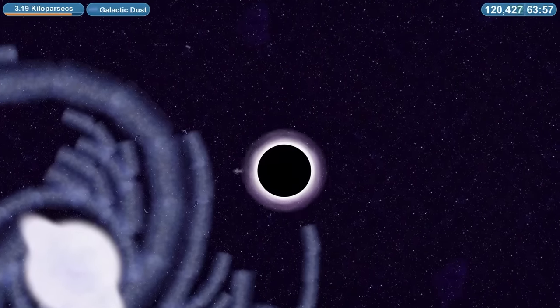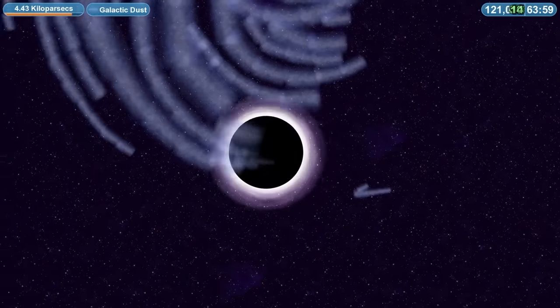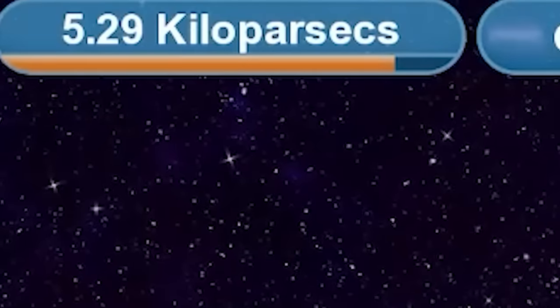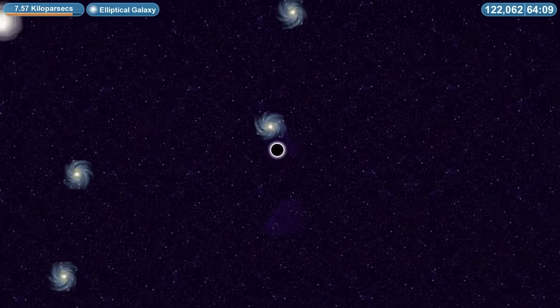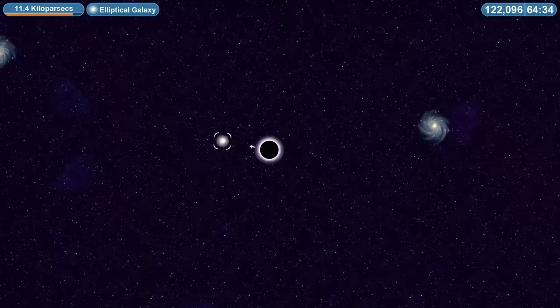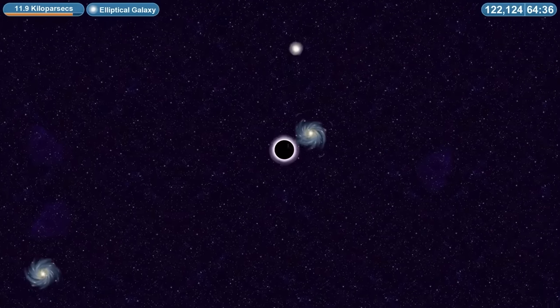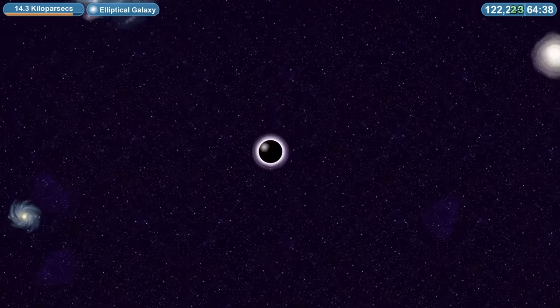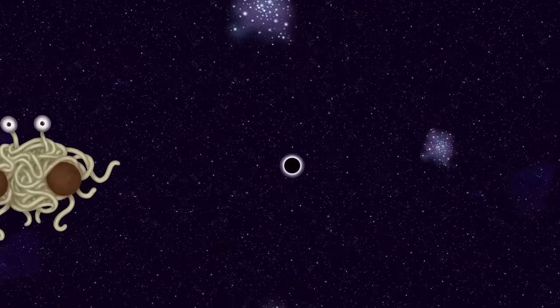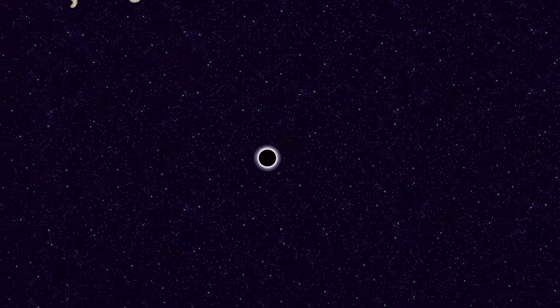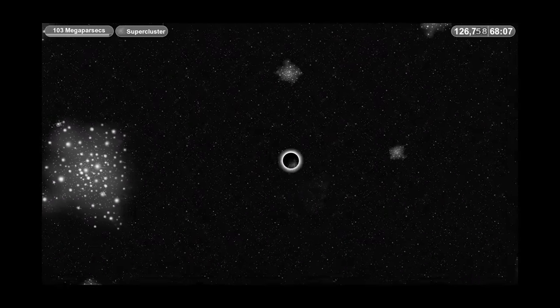We're eating all of the galaxy. What are we? 5.29 kiloparsecs. That's not big enough. I need to be bigger. Okay, now we're actually eating galaxies. So we're eating the elliptical galaxies. And then that one is a spiral galaxy. Which, oh, what is that? It's a spaghetti monster. I was not expecting that. I'm learning so much about how the galaxy works while playing this.